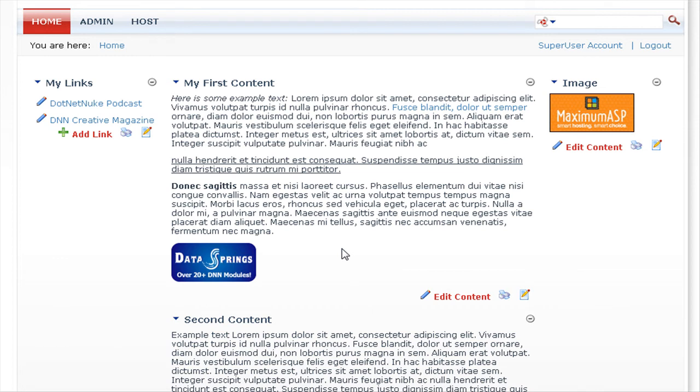So that should give you a good idea of adding content to a page and adding it to the various content panes within a page.